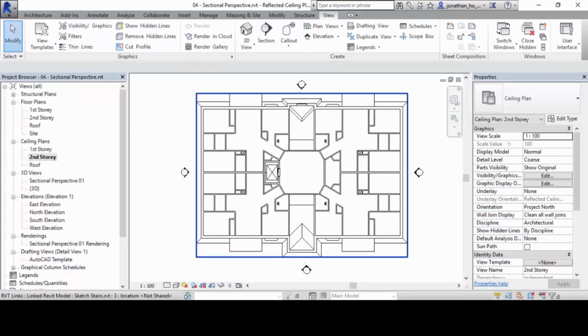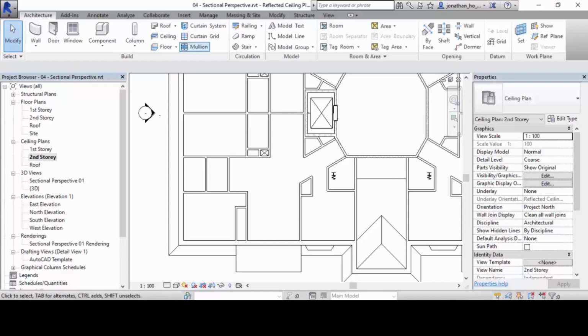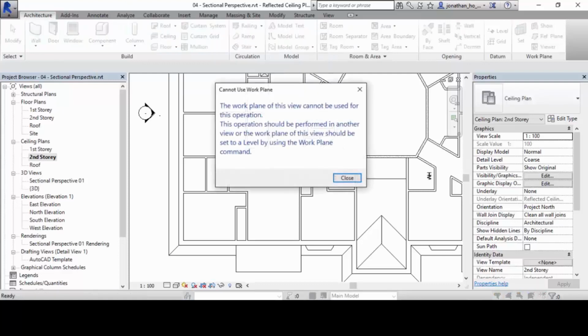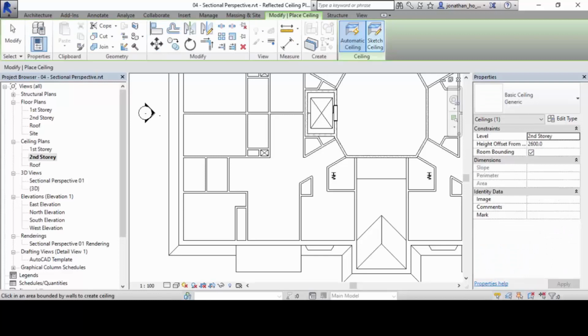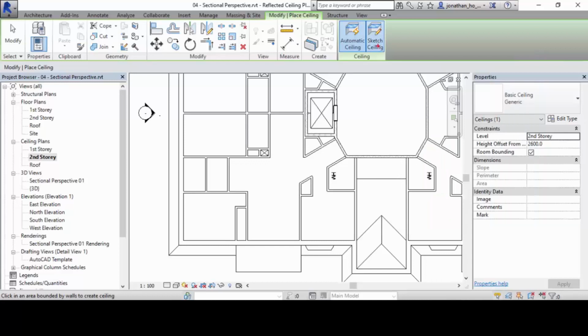So let's revise a little bit on this one. Click on architecture, click on ceiling. It's under here and here, in case you forgot where it is. And fine, okay. Now with this, click on this and look for sketch ceiling. We're going to draw it in. This one cannot be automatic, so we're going to use this command down here, sketch ceiling.